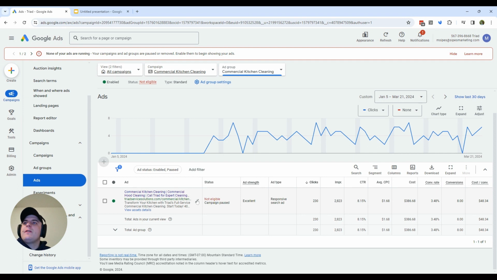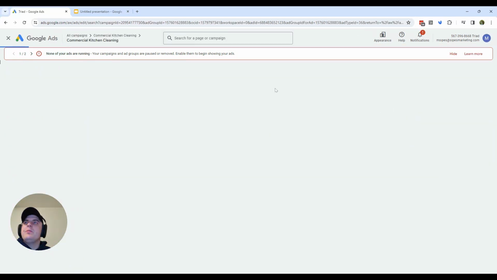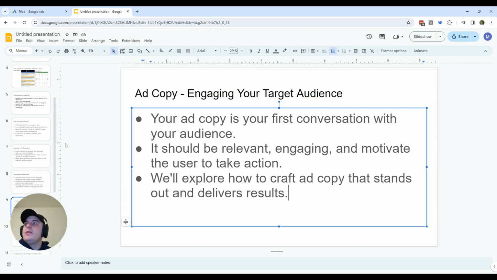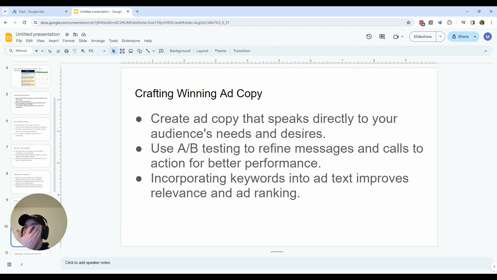Right. So this is one, you go on the little edit button, and then you can now edit your campaigns. And it's always important, like I said, to make sure you're changing this. The next thing we're going to go over is crafting... I keep forgetting about the next slide.